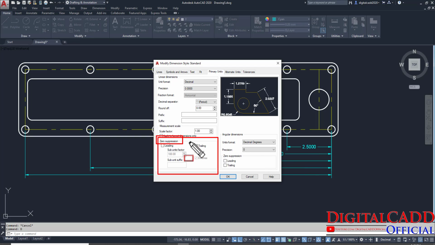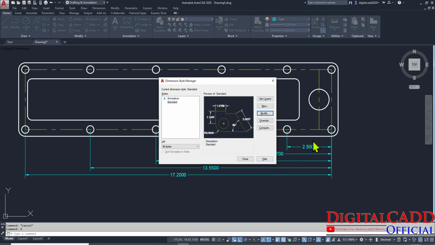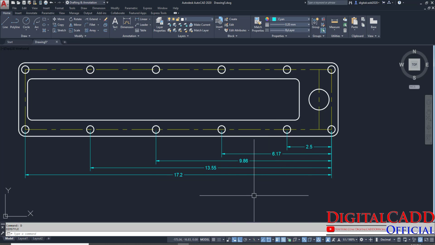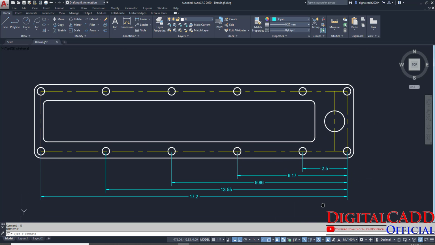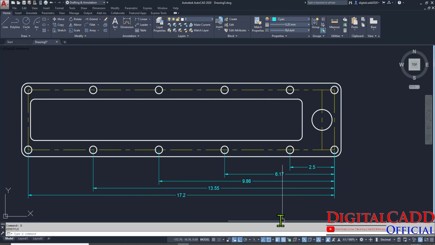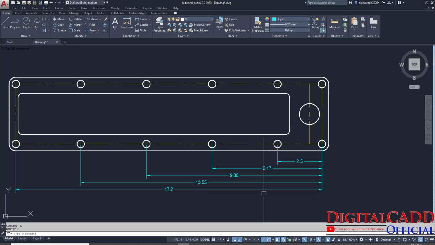Okay, so just check mark this trailing option. No need to select from the dimension precision option. Just click here once, turn it on, and it will automatically remove all the unwanted zeros from your dimension. Here we can see everything is clear. I think it's clear. So don't worry, if you have any doubt, then feel free to ask.